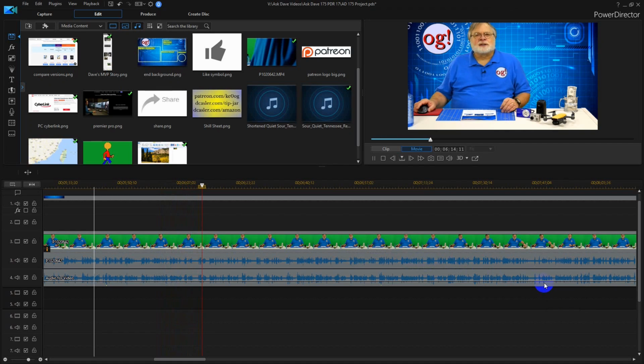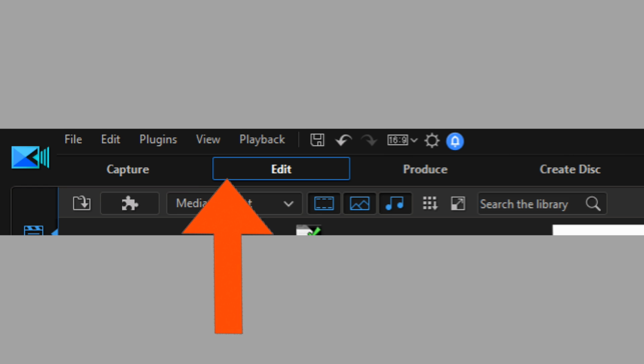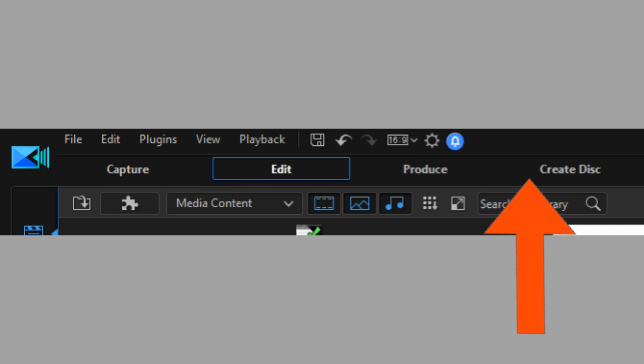Let's take a look at the CyberLink interface. Note that it has a dark skin that can't be flipped to a light skin, so it's a little hard to see unless you're looking at it in person. I'll make enlarged screen captures to make it easier. Look across the top here. There are 4 main sections: capture, edit, produce, and create disk.